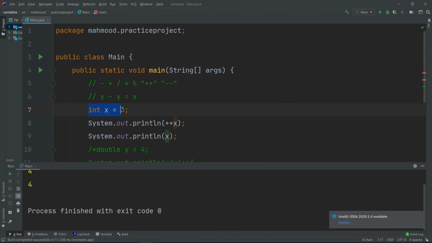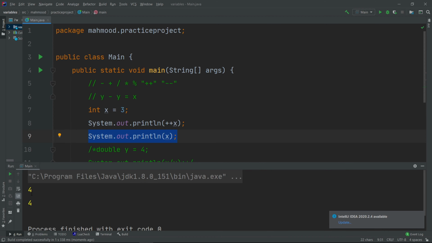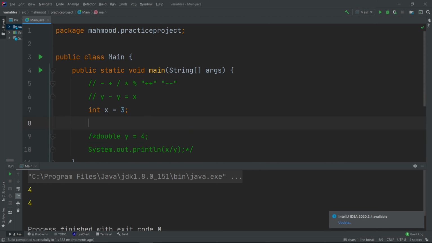But if I put these in front, as you can see, it's gonna give me 4 and 4. We are assigning 3 to x, and then we are gonna increase it by 1, and then we are gonna display it on the screen. So after that, it's gonna give us the same value again, because we have already increased by 1. All right? And that is it for the arithmetic operators.